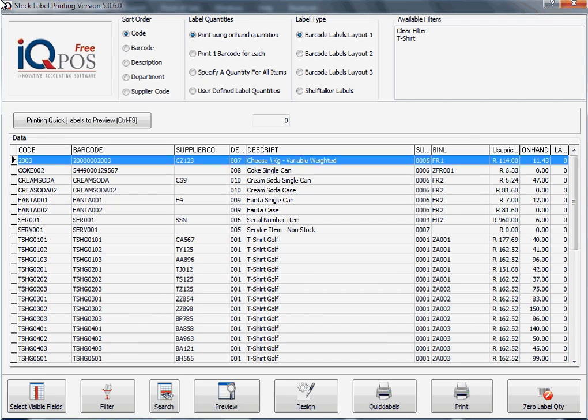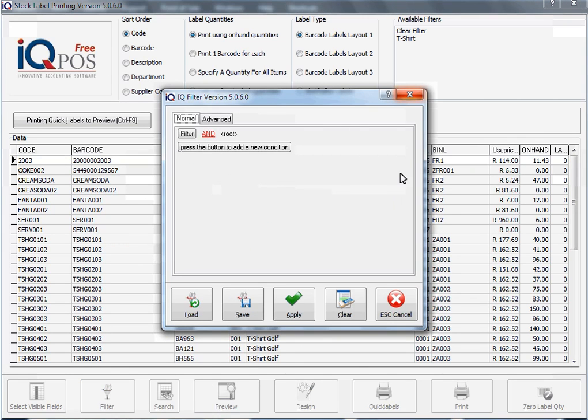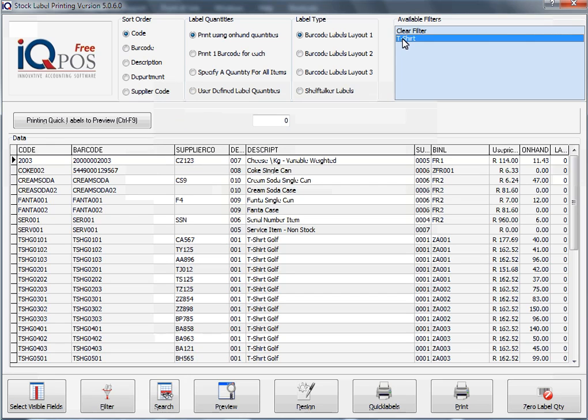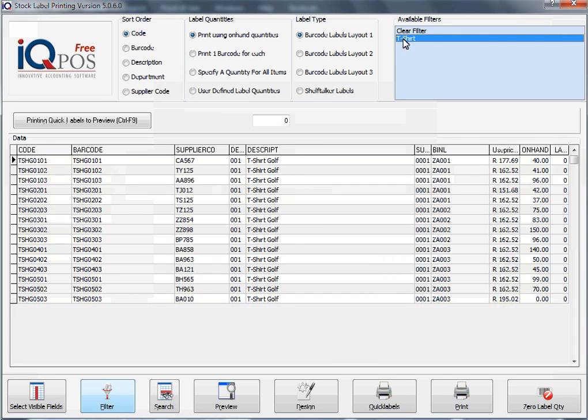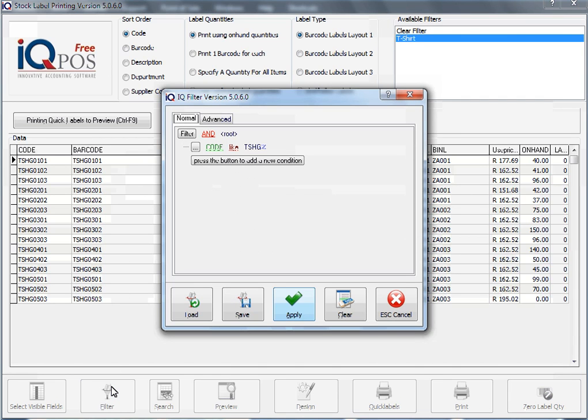In other words, you can switch off or add more fields, making sure that if you do make changes here, that you always right click and save the changes. Then we've got the filter option. You see I've already got a filter saved at the top here, so I can double click on that and that will then display the filter information for me. If I click on filter, it tells me that it must only display my codes that starts with TSHG.